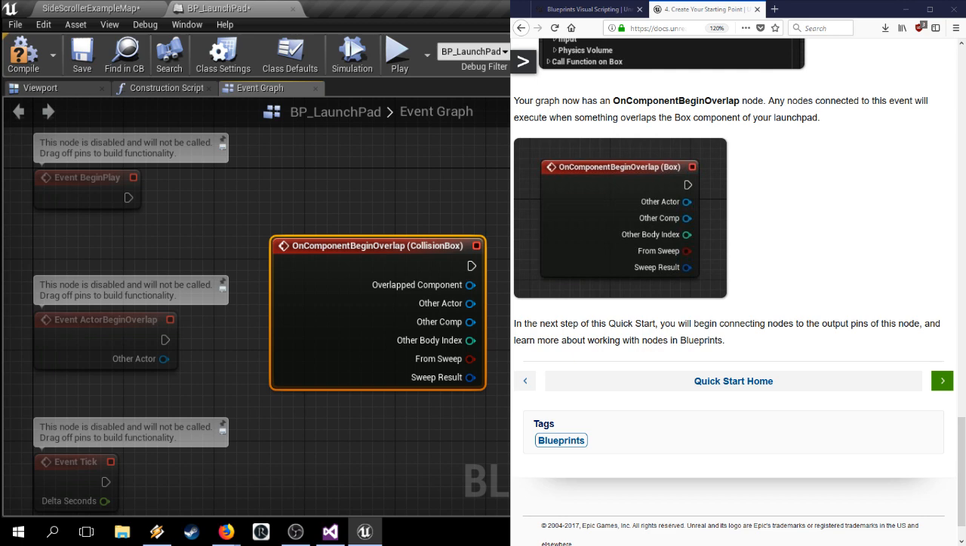Your graph now has an On Component Begin Overlap node. Any nodes connected to this event will execute when something overlaps the box component of your launchpad. In the next step of this quick start, you will begin connecting nodes to the output pins of this node, and learn more about working with nodes in blueprints. Okay.